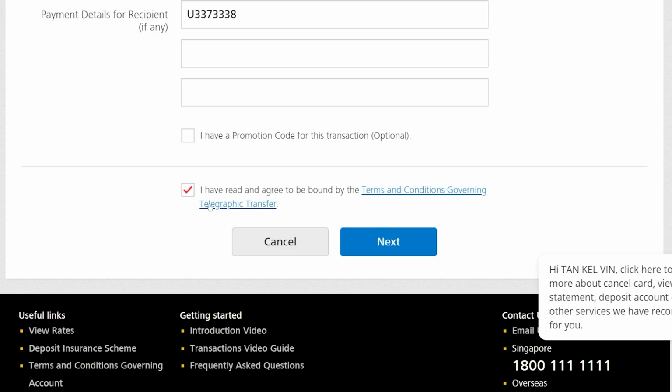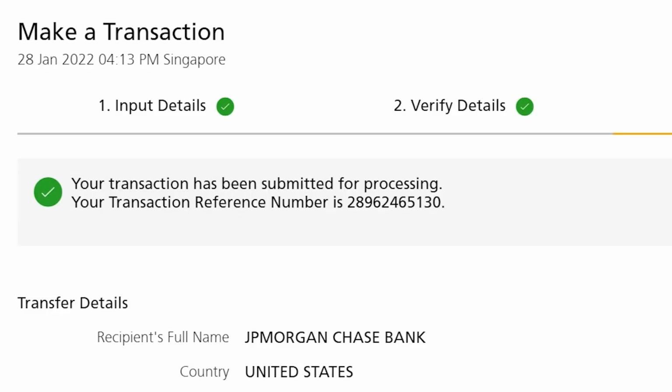Again, tick to confirm to the terms and conditions, then click Next. Check everything is okay, then submit. Your transfer will arrive within 4 days. In my case, the USD arrived in just a few hours, which is super duper fast.